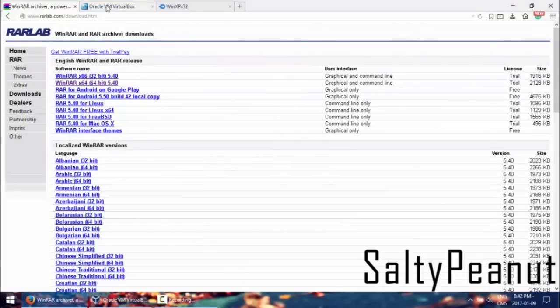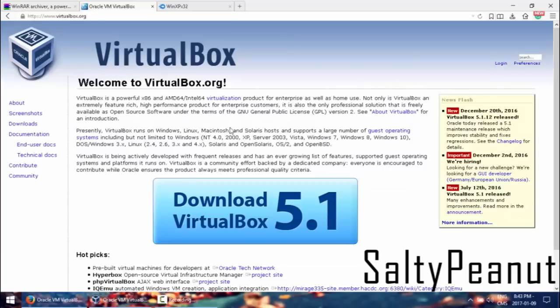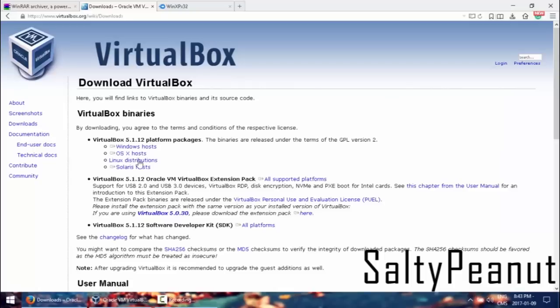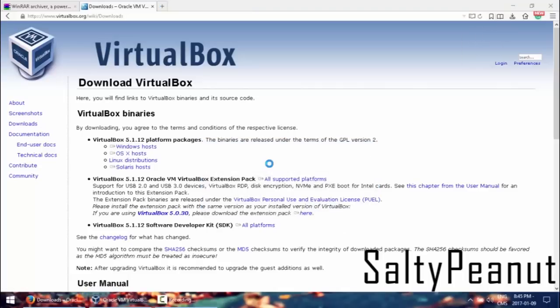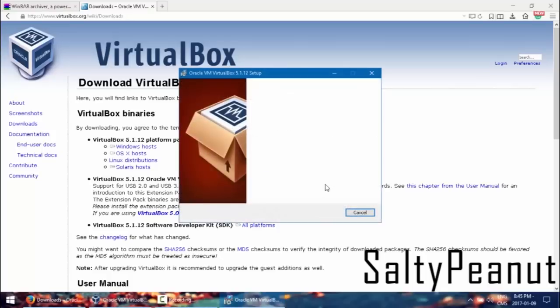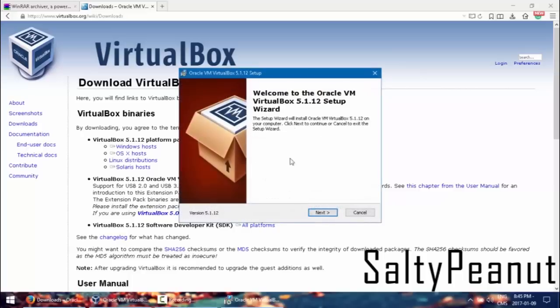For VirtualBox, all you need to do is go to the link below, and it will have this huge button, at least as of January 2017. You click it, and it should download. Basically, you need the download for Windows host. If you're using Windows, OS X if you're using Mac, Linux if you're using Linux, and Solaris if you're using Solaris. Then follow the steps on the screen.